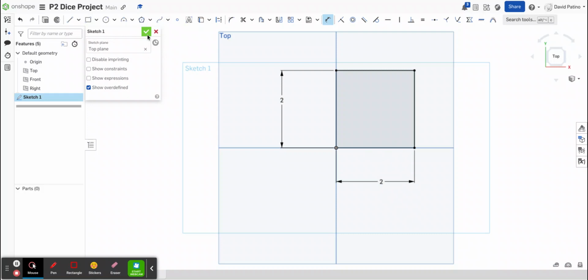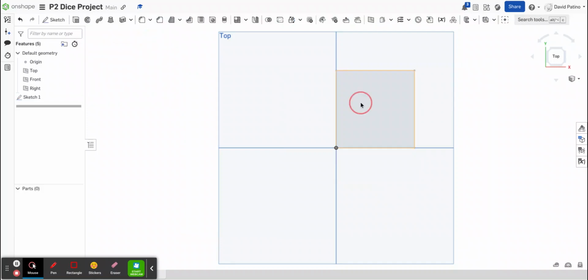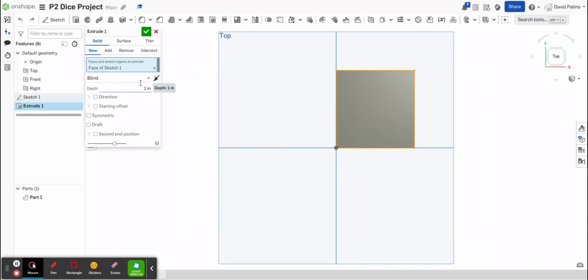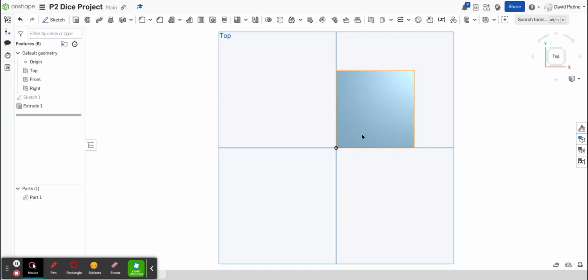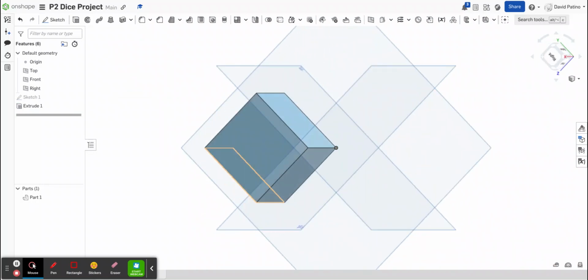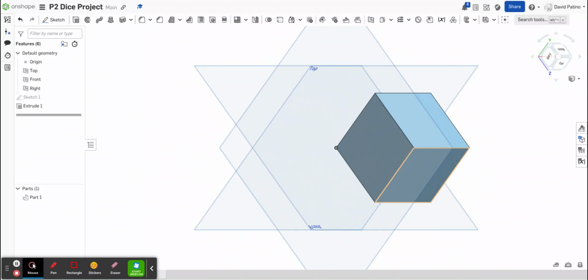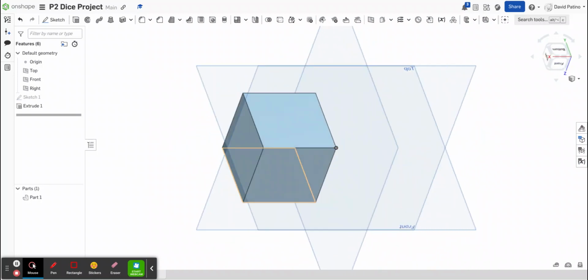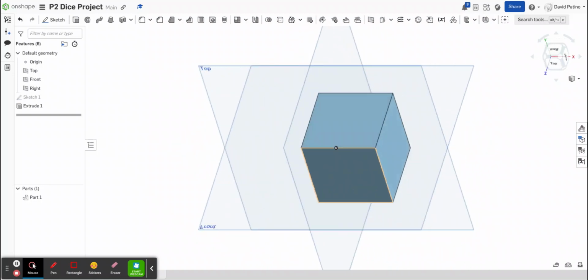This is going a lot faster than the other one. Green check to lock it in. Pre-select the body. We're going to do an extrusion. The extrusion is going to be 2 inches. This is going to give us a 2 by 2 by 2 cube. X2, Y2, Z2. So we see we have the perfect cube, 2 inches, and we're ready to go back to the top.